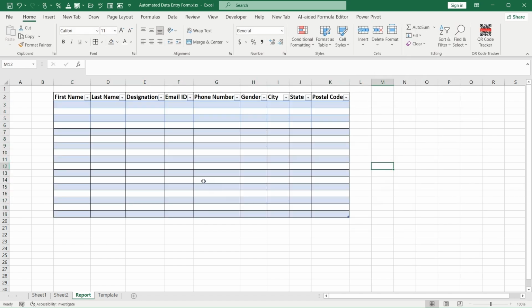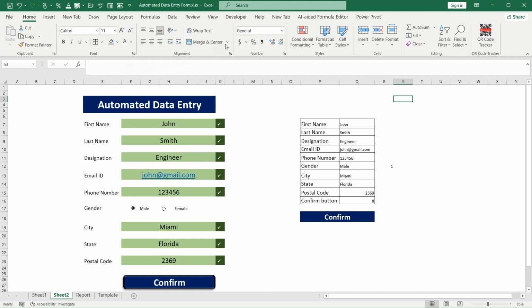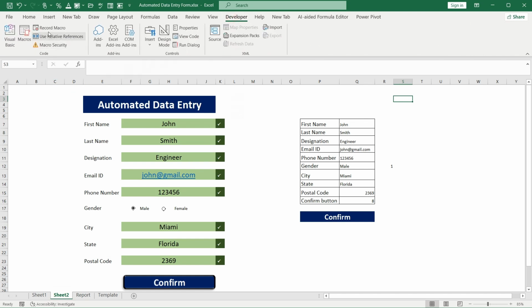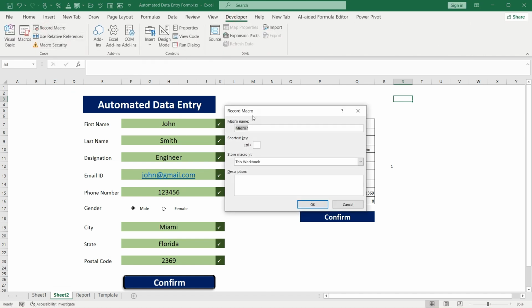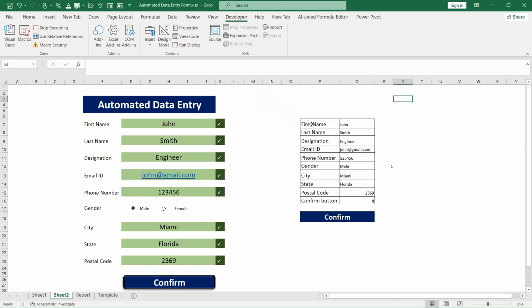And now we will start recording a macro. For this, we should go to the Developer tab, click on Record Macro, and give it a name, Data Entry Form. You can also choose a shortcut key if you want, but I'm not going to do this. I'll just click OK. Now we should select the data that are present in column Q, but without the Confirm button.